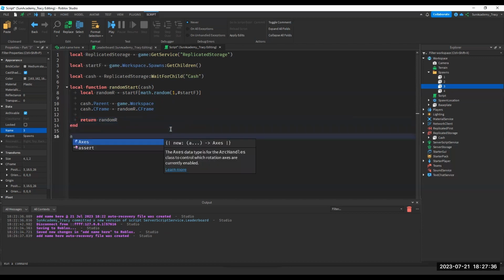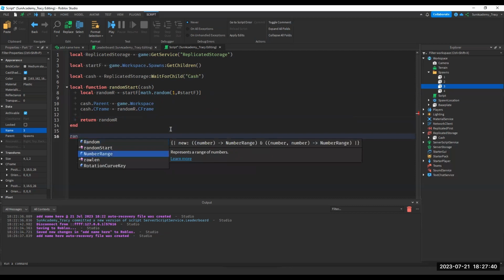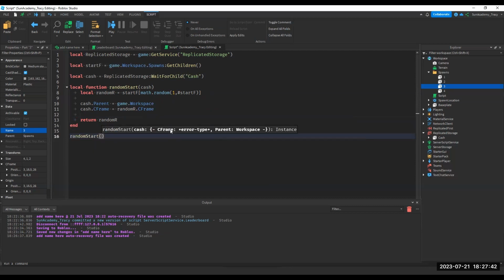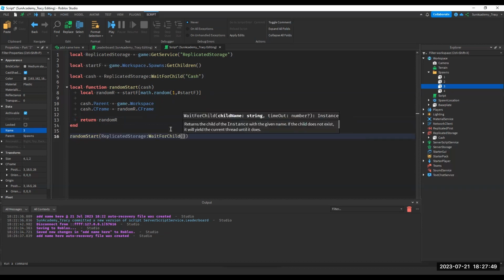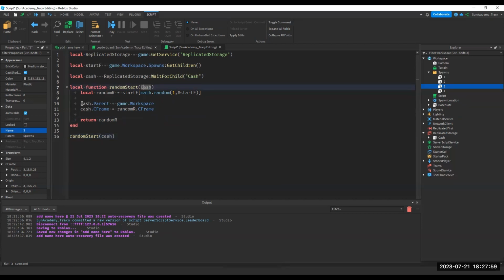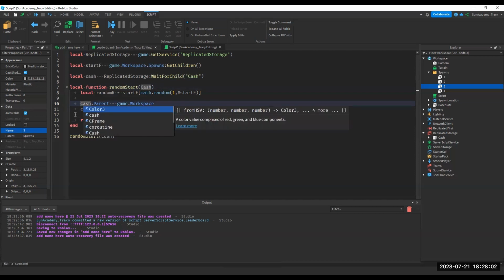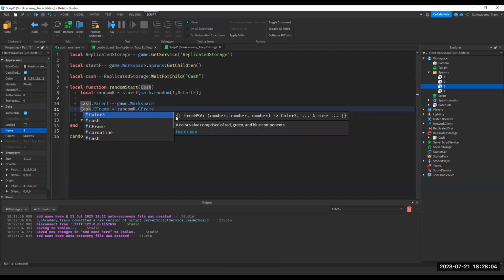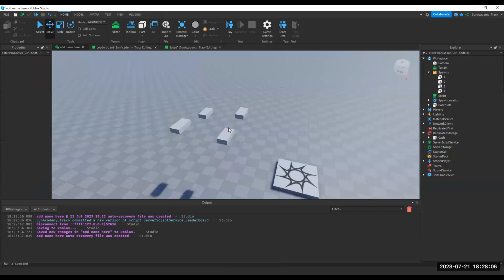Hopefully it does. If not, I'll probably just add a humanoid root part to it. And then let's end it off with randomStart. Then we're going to be doing the replicatedStorage WaitForChild. Actually, we can just do cache since we already have that. So we can just change this parameter. So it says cache. I'm not even sure why I did this in the first place because we already have that. Let's see if it'll work.